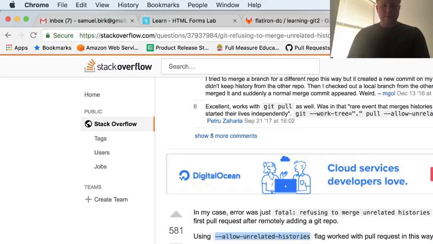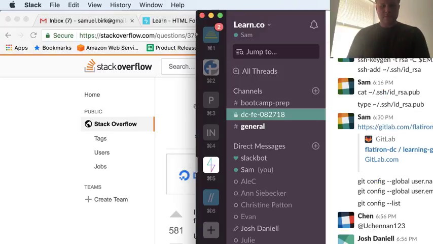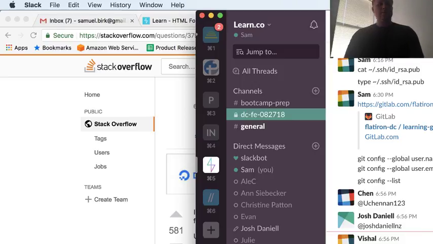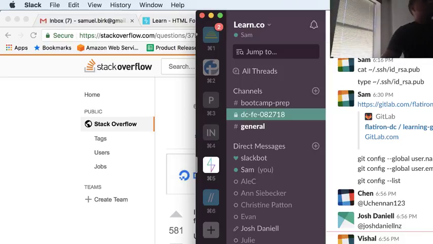Try to do this. Try to do the pull, but add that flag: --allow-unrelated-histories. Should just be able to copy that if you.